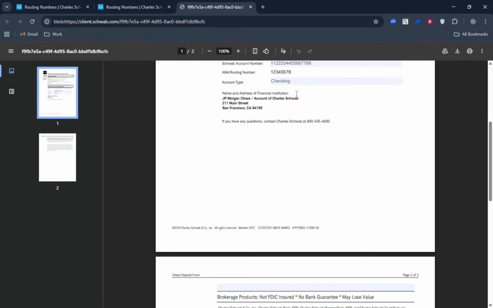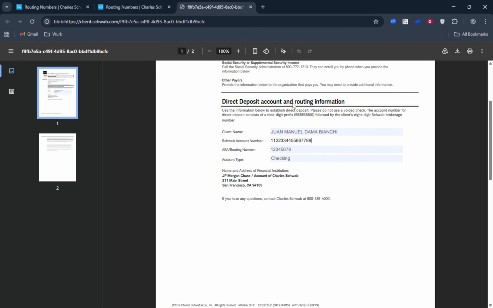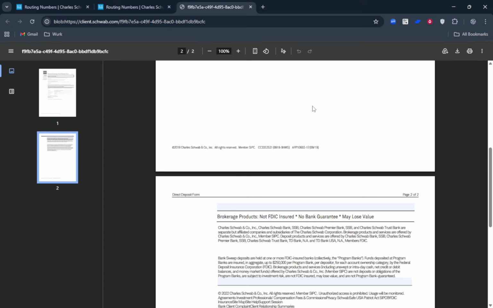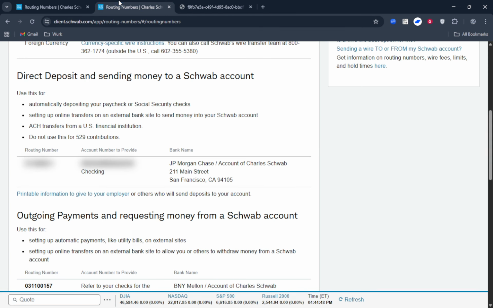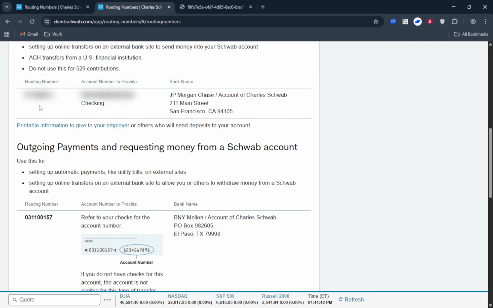To recap, go to Move Money, open routing numbers and direct deposit, select your account, and use the account and routing numbers shown there. If needed, download or print those details so you have them ready for payroll or transfer forms. Following this process ensures you're using Schwab's official, most accurate information every time.